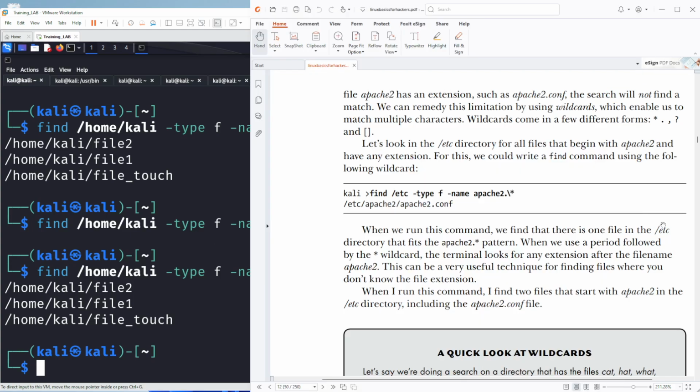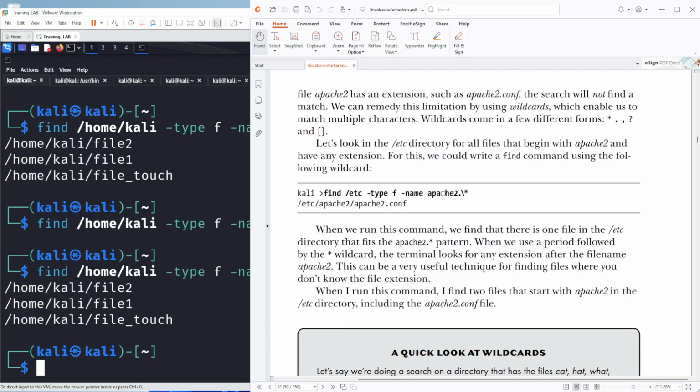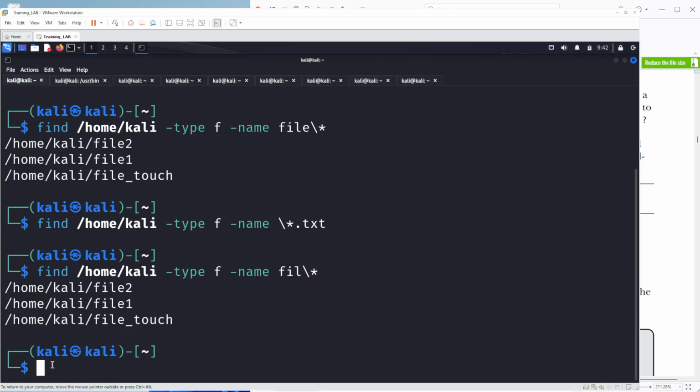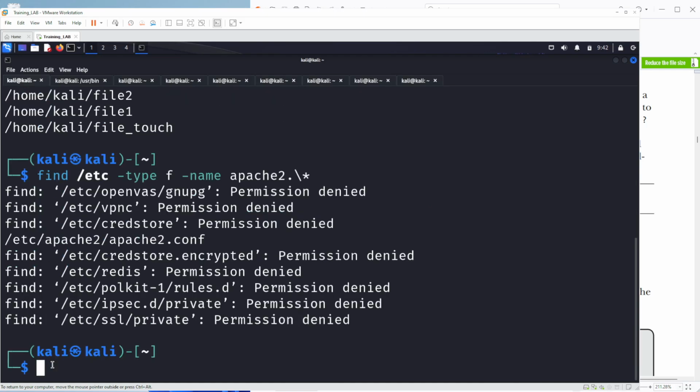So let's come back to here. It has Apache. So I copy it, bring it here, Control Shift V. And if we do this, it gives us some particular classes where you don't have permission. Let's see if we do sudo. Let me come back. Let's do this.